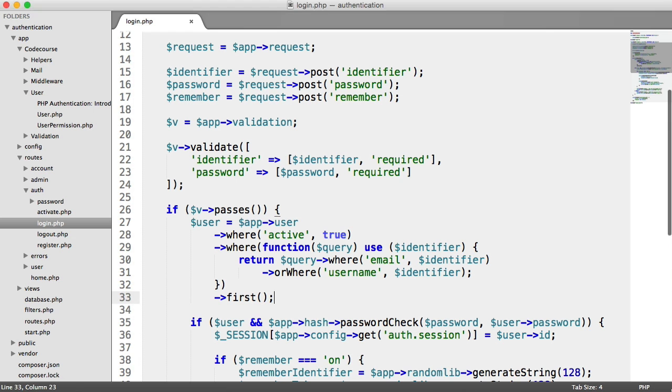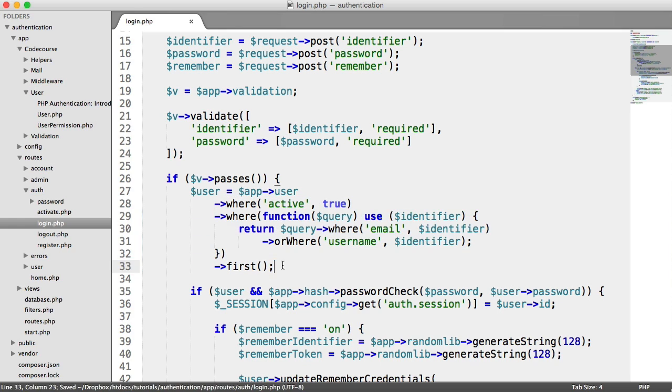So that's just a quick fix. The way we structured this was not quite right, and that led to the problem of being able to log in with the username even though you didn't have an active account. So you can go ahead and update this, and you'll be good to force users to activate their account before they can sign in.